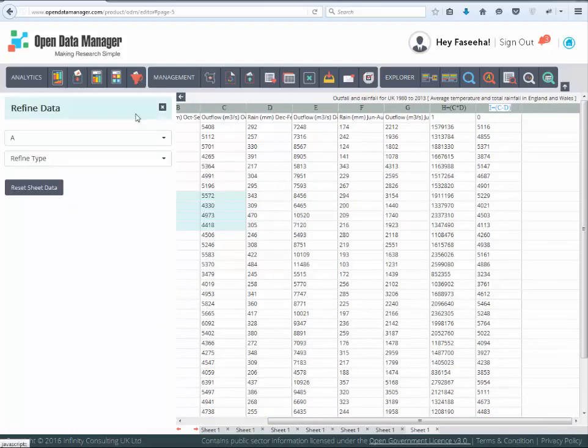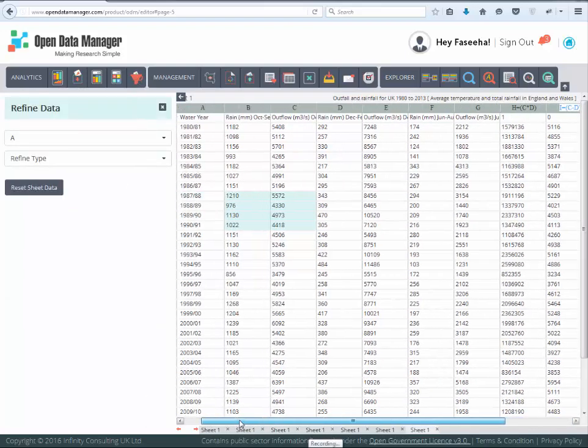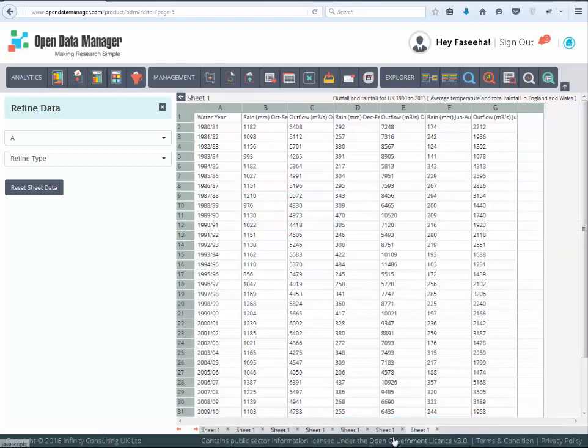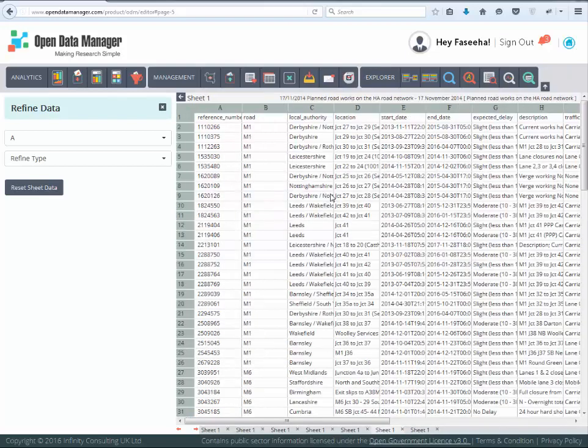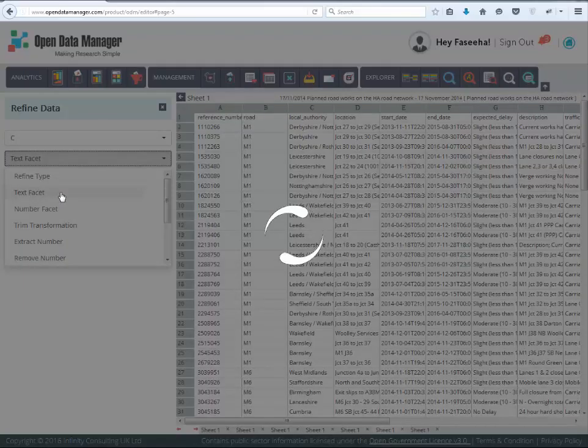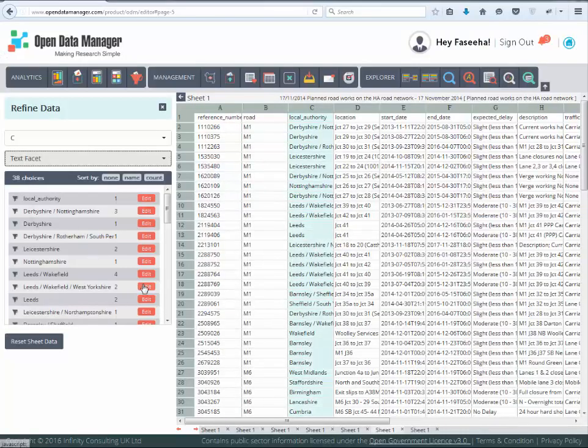When it comes to huge data, refinement and cleansing of data also becomes important to avoid data discrepancy and ensure data quality. The Refine Data tool available in Open Data Manager provides multiple functionalities. Text Facet facilitates users by grouping repetition of terms and showing their frequency of occurrence within a specific column. User may rename these terms to enhance data quality and understanding.